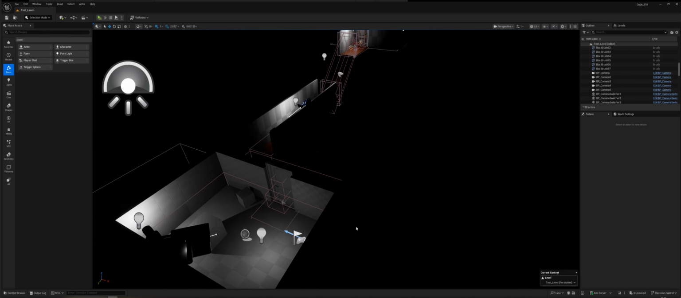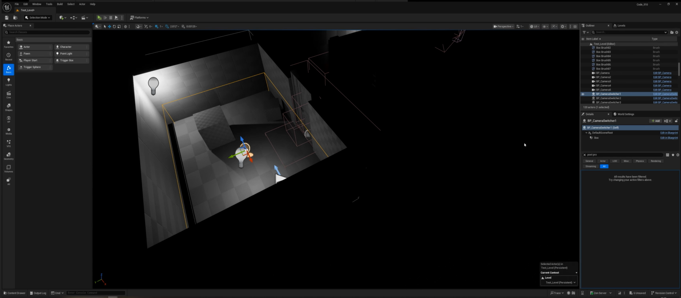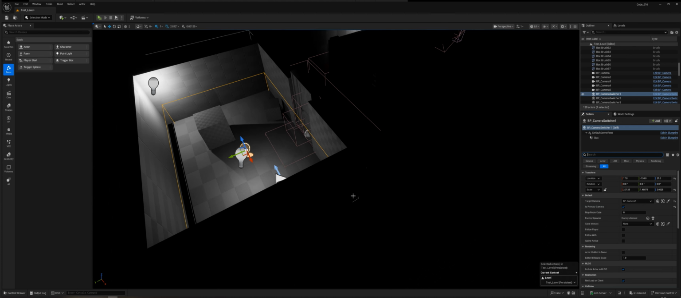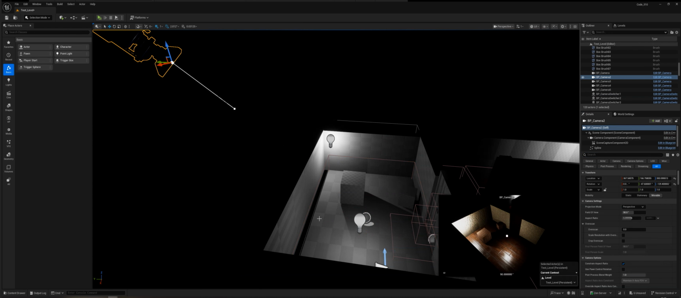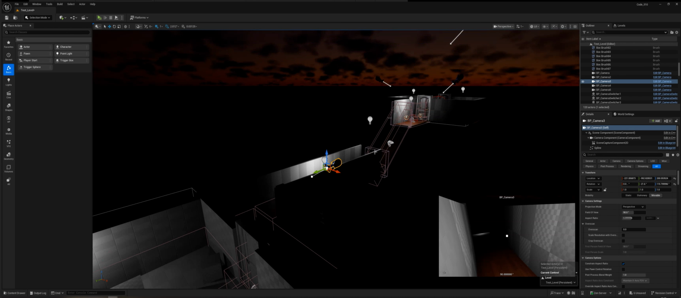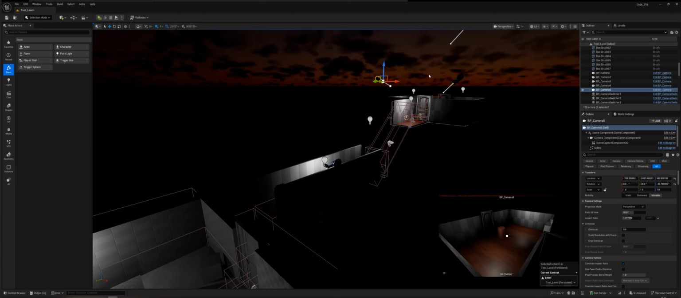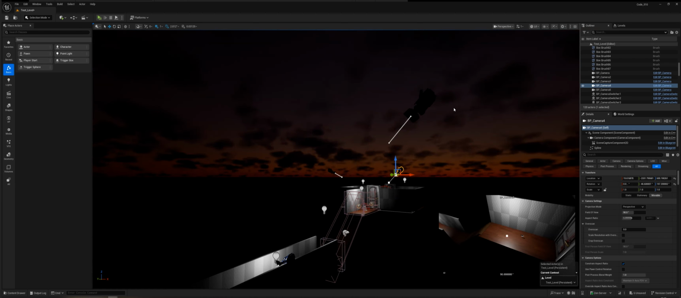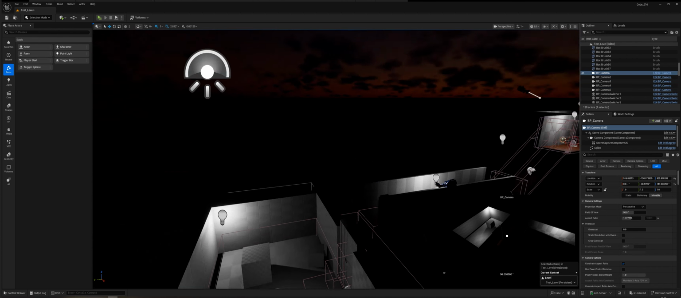For this, you will need a camera switcher, which is simply a blueprint with a trigger volume with a camera attached. So the player walks into one, and then the camera automatically takes over. As you can see, I have these different cameras set up here with various shots, just to give an example.